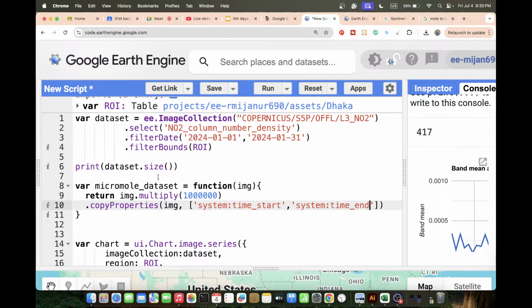So first of all, I create a function. In this function I simply return this element multiplied by this value, because I want to convert the unit from mole to micromole, and this multiplication is applied to all of the images available between this time start and this time int. Now this is the function. In this function I just need to input my collection. This is my total collection of 417 images, stored in this variable. So I just copy and paste it here.